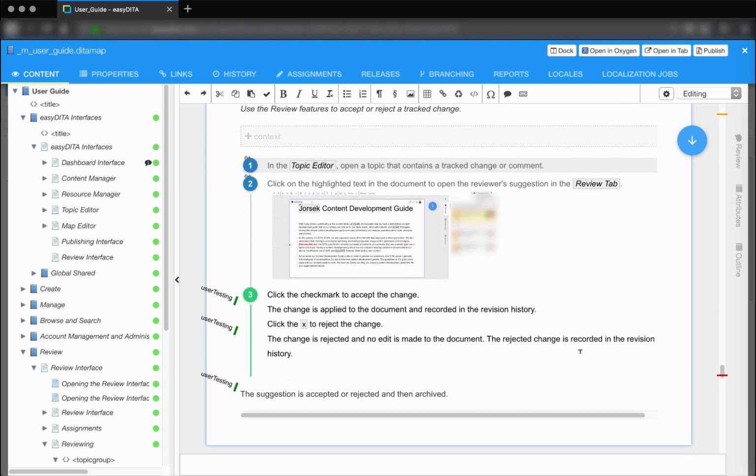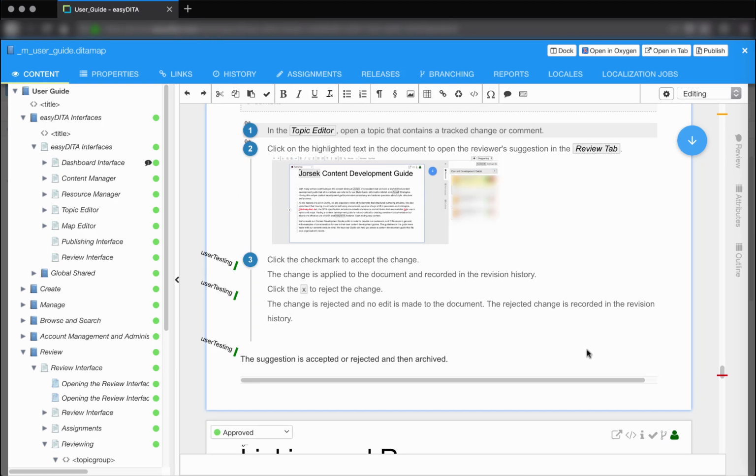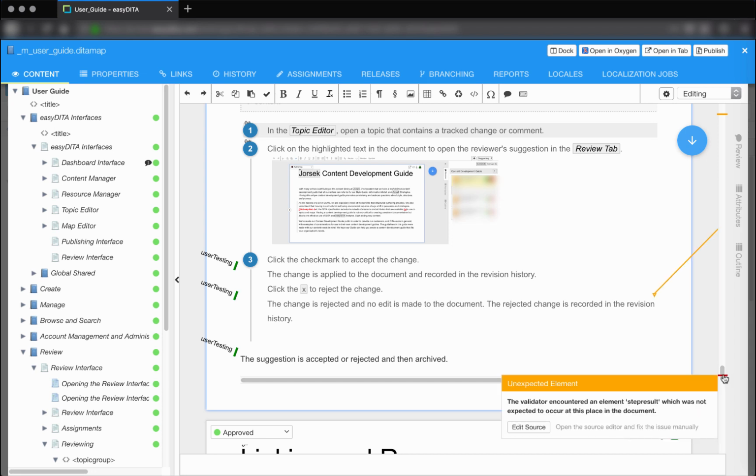So here we see, if I scroll down and I hover over, it says that there's an unexpected element, and the validator encountered an element or a step result which was not expected to occur at this place in the document. Now this little bit of information is helpful and it provides us some direction about how we might go about fixing the problem. We'll see it also gives us this prompt that in order to solve the problem, we'll need to open the side-by-side source editor and fix the issue manually.